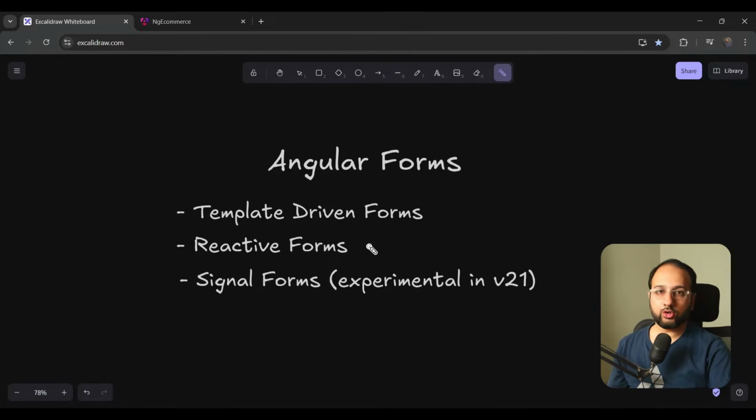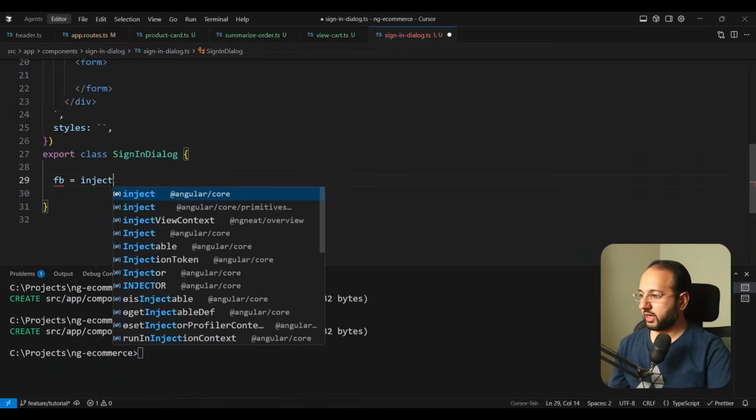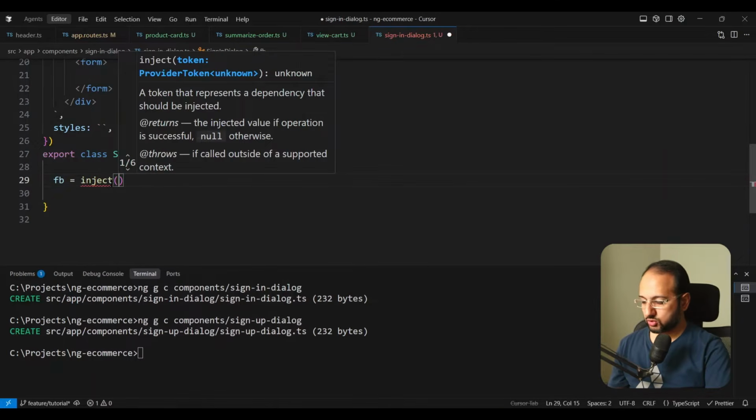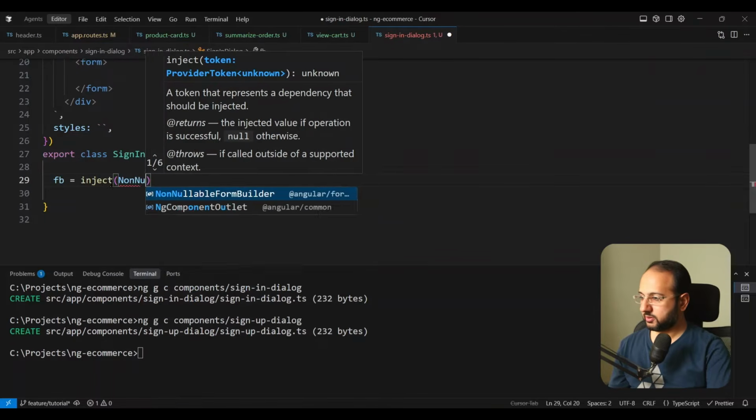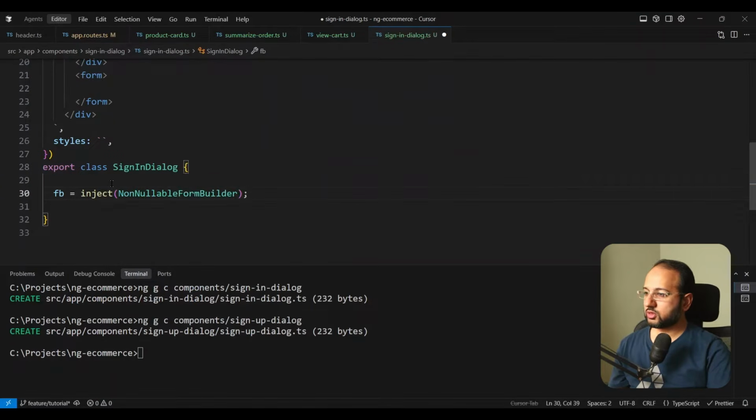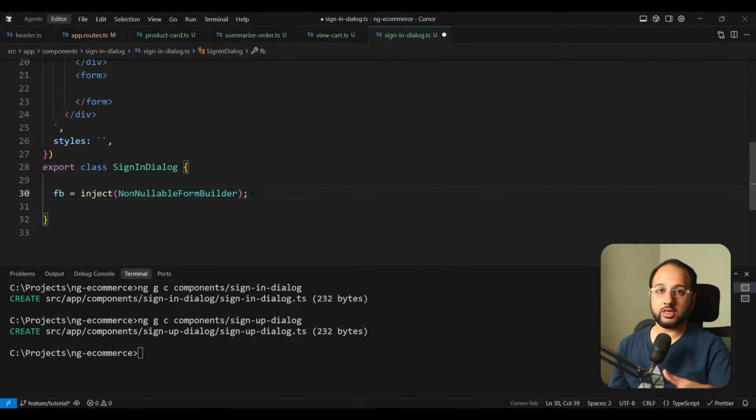All right. So how do we create reactive forms then? Let's go back to the code. Okay, we're going to first create the Angular form itself, the FormGroup itself, the reactive form. So we are going to create FB, which we're going to call a form builder. This is not going to take the normal form builder, but a non-nullable form builder. Now, why we do that is because if we don't, we are going to get a default nullable type, but we want our fields to not be nullable.